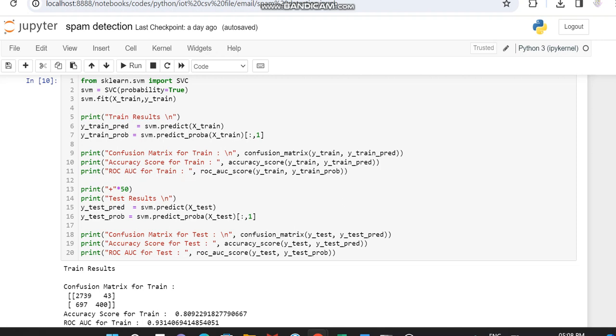Then we are training our model using the fit function and the variables X train and Y train. Then we are testing our model with X train itself and determining the probability, since we are going to compute the ROC AUC score. For that we have to declare this probability value, and then we are going to print those values. We will do the same for the test values also.